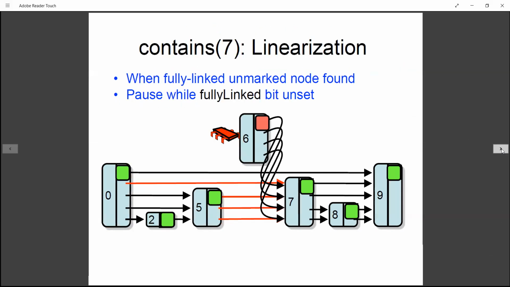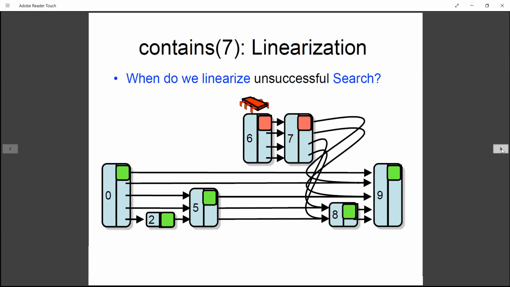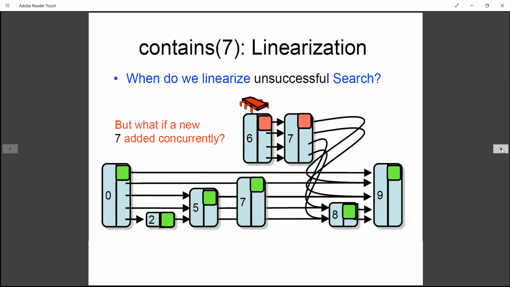Next one is linearization of contains, which is somewhat tricky. Why is it tricky? Suppose we want to give the linearization of contains 7. This thread wants to verify whether 7 is there in the given list or not. In that process, it reaches node 6. After that, some other thread deletes that node, and that thread is in sleep state. When that thread is in sleep state, some other thread performs an insert of 7. Whenever some other thread performs insert of 7, what can you say, should this thread return true or false? What is the linearization of this thread?